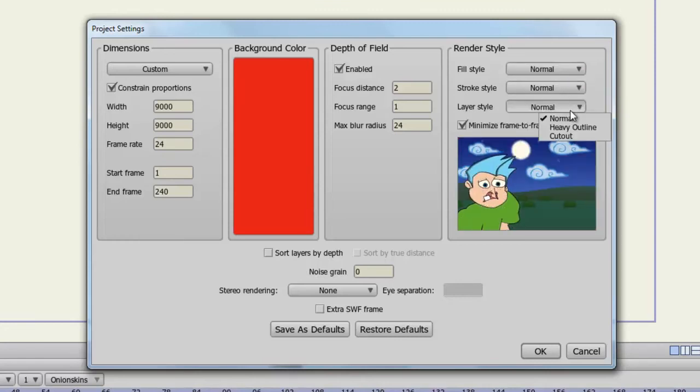Now, if we choose layer style, you have two options. If we choose, let's say, the cutout style, you can see all of the objects look like they were cut out as if they were pieces of paper. So you have some options there to play with that can give you some different looks to your cartoon if you wish.